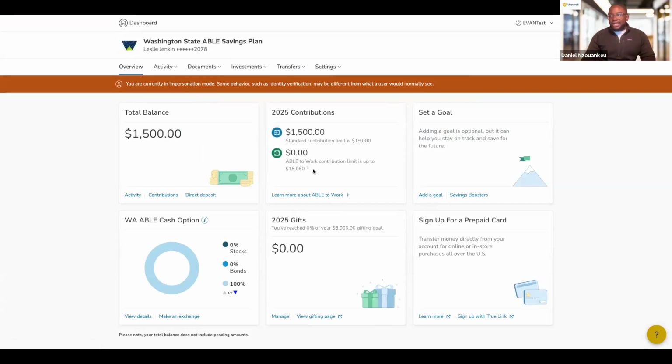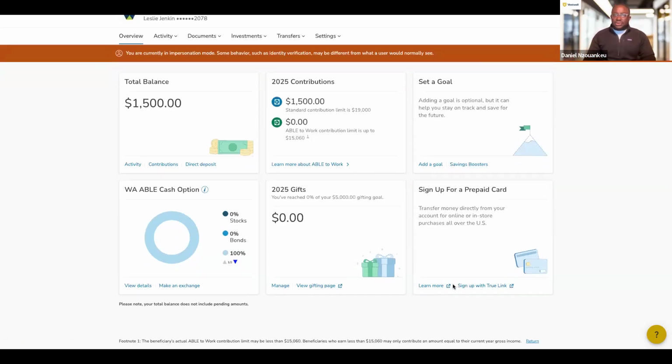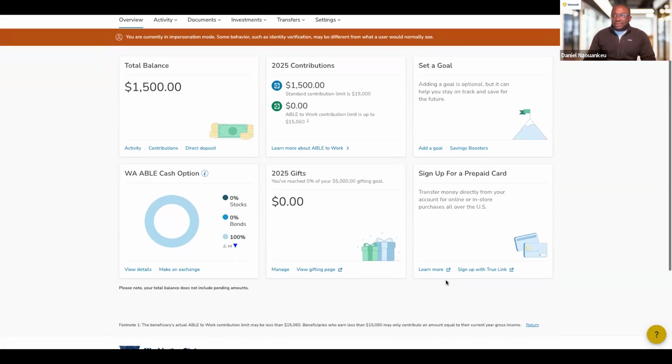I see there's a question regarding the prepaid card. Unfortunately, I cannot go through the process of signing up for a prepaid card because we just don't have access to that through this test account. However, it's very similar to the process we just went through. It automatically ties to the email that was used to create the account, and it requires the information of the beneficiary or the authorized legal representative. And once all that information is provided, the card is requested and should be received within 7 to 10 business days.